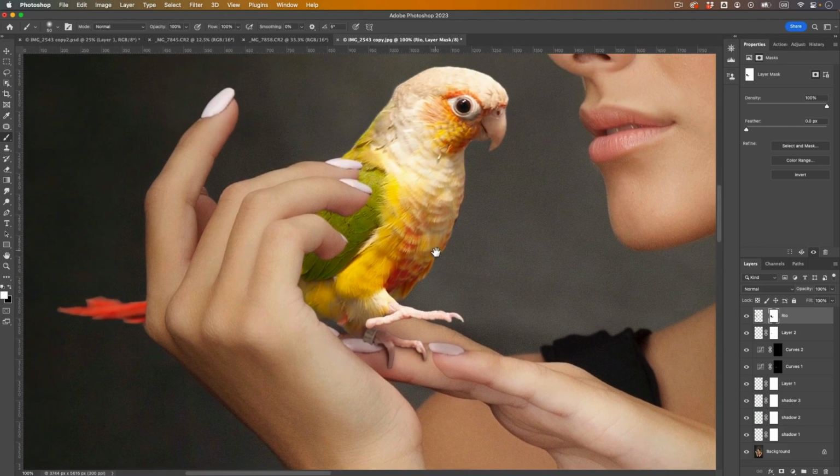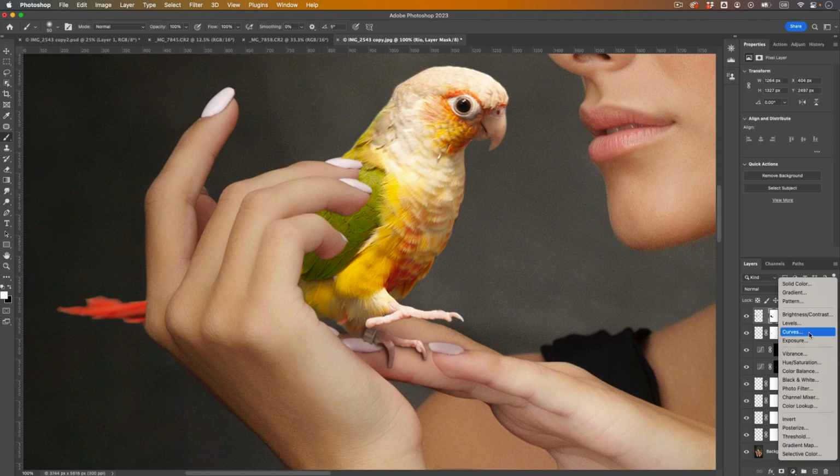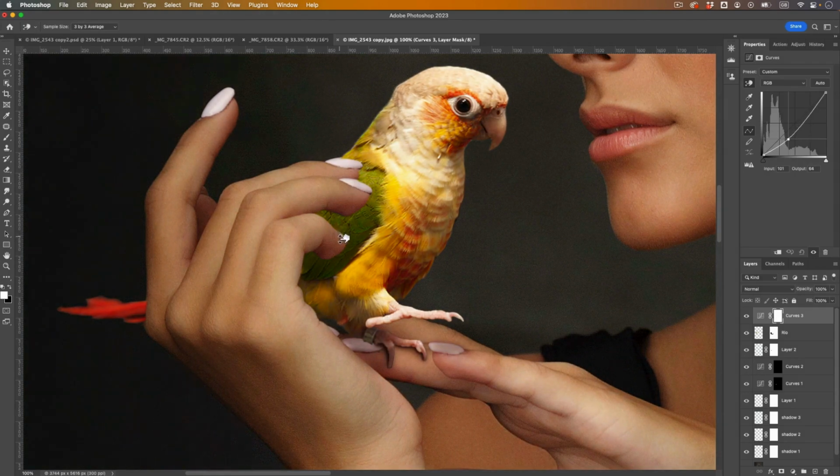And the next thing is I need to create some shadow on his wing, because the light is from here, so he's supposed to have some shadow here. So I'm going to create a new layer on top of Rio. I'm going to add a curve adjustment layer on top of Rio. And I'm going to use this hand tool and just come down here, just drag it down to darken it.